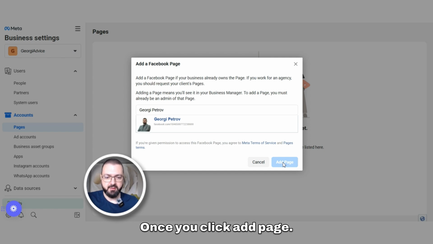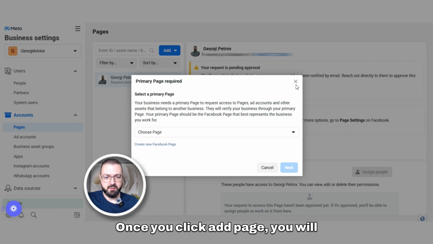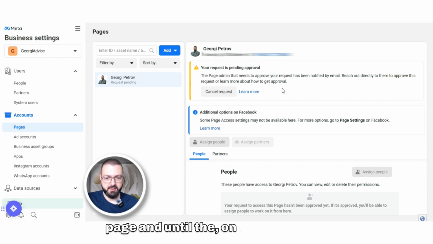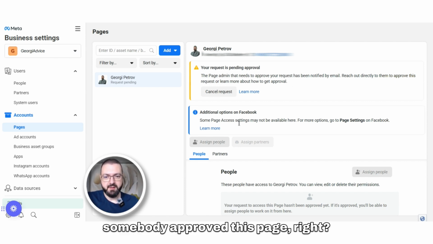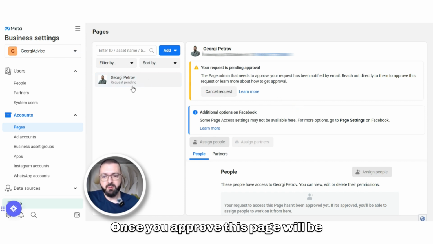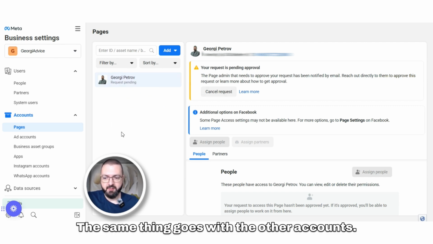Once you click add page, you will see that you already sent a request for this page, and until on the other side somebody approves it, right? If you are the owner, you just gotta go to your notifications and approve this request. Once you approve, this page will be available for you to use here on this specific business manager. The same thing goes with the other accounts.